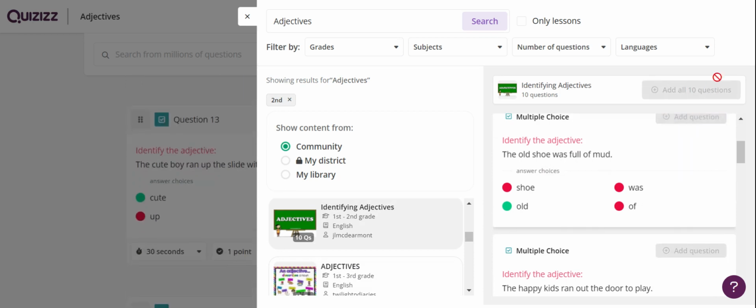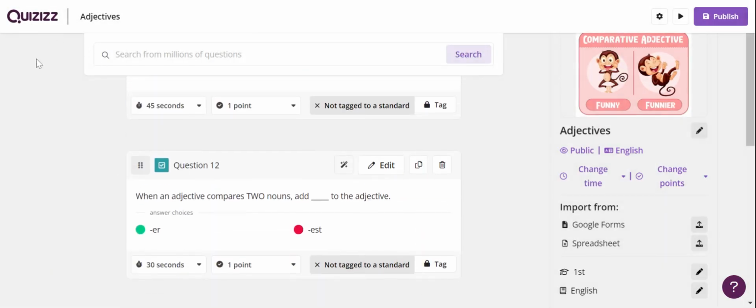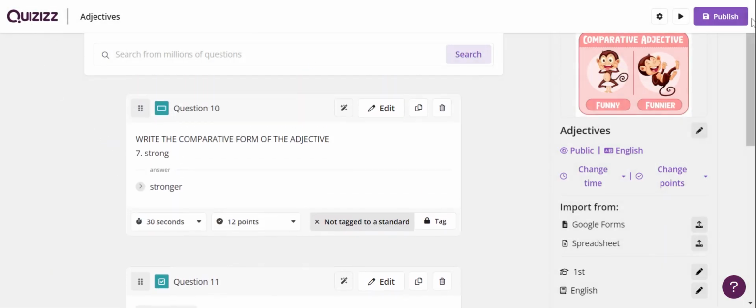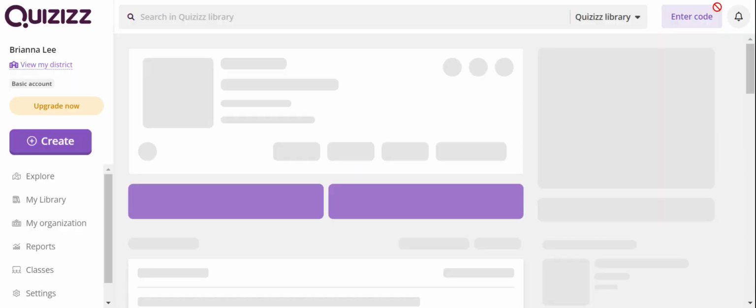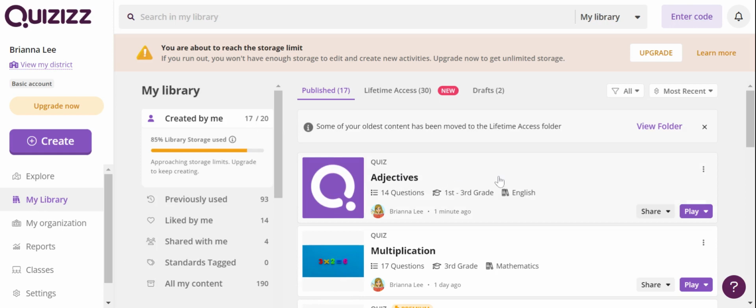You can add all 10. You can select from different quizzes. And now I have my brand new quiz that I've created. I'll just hit publish, and now it's going to show up in my personal library. So that place I was earlier, it's going to show up right here.